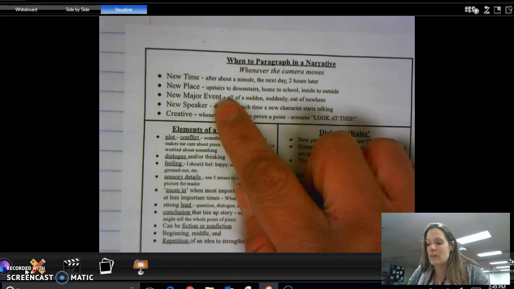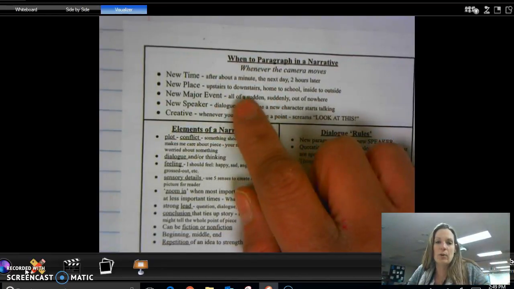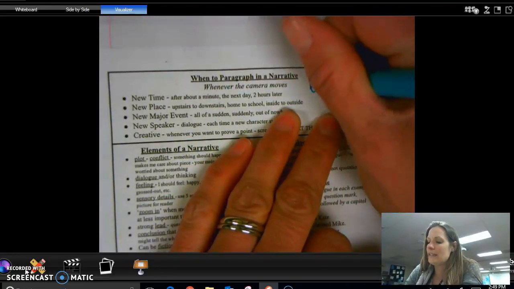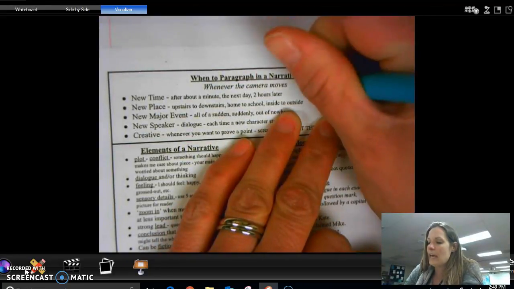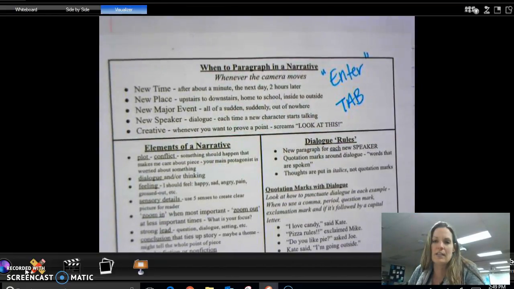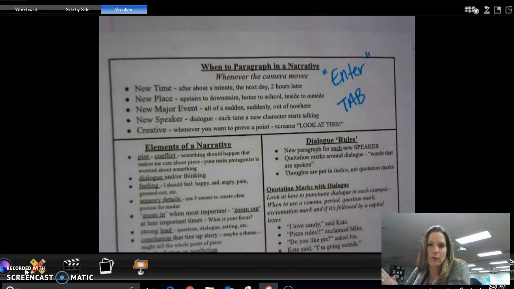Same thing with place. If your character moves, again, when the camera moves, you would go from upstairs to downstairs. You would go from home to school, inside to outside, you will put a new paragraph. To paragraph with the computer, you hit the Enter key, and then you often hit Tab, but sometimes the first time you do it is the only time you need to. So double check that it doesn't indent and then indent further. Everything should be indented the same.